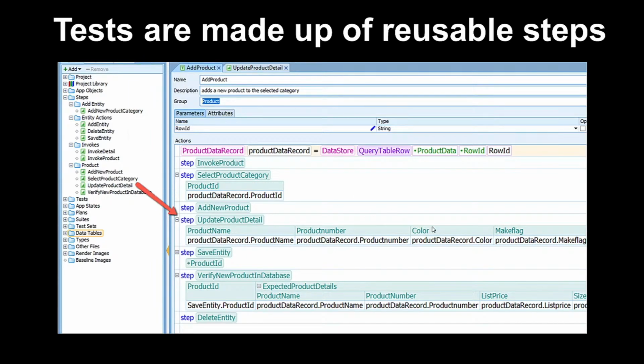It's quite easy to develop tests in AscentialTest. It's really just drag and drop. You put your mouse on the step that you want to drag over, and you simply drag it and drop it. And when you do, the step shows up inside of the test.